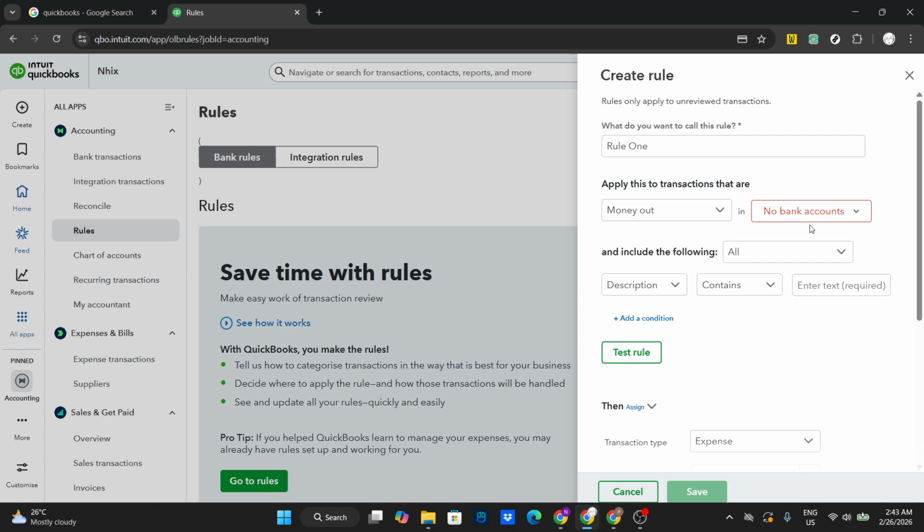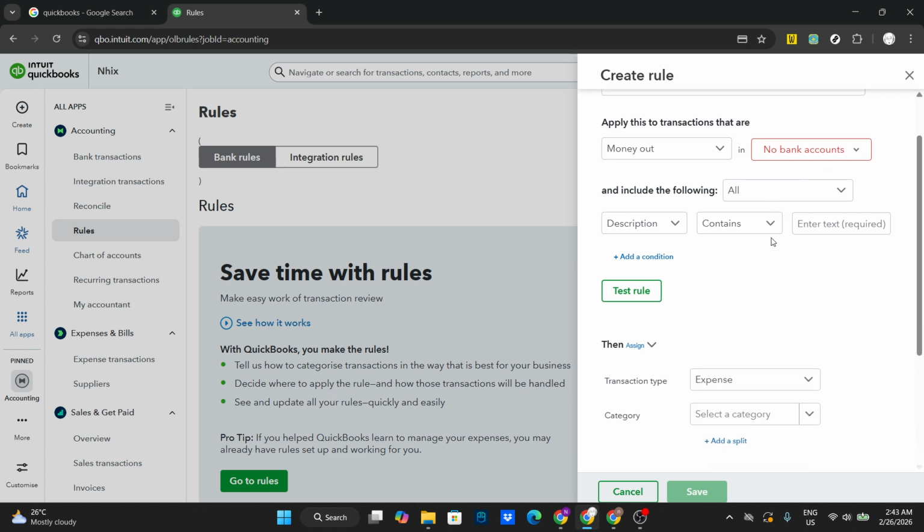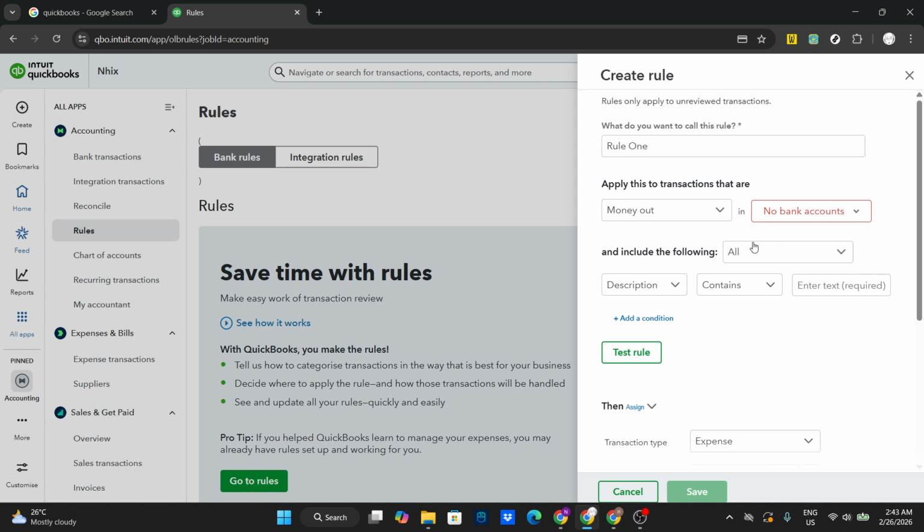Using the same example, you might enter fuel, gas, or the name of a specific station that appears on your bank feed. Keep the keyword specific enough to capture the right transactions, but not so narrow that it misses legitimate matches. If you notice multiple common variations, you can add additional condition lines to catch them without overreaching.